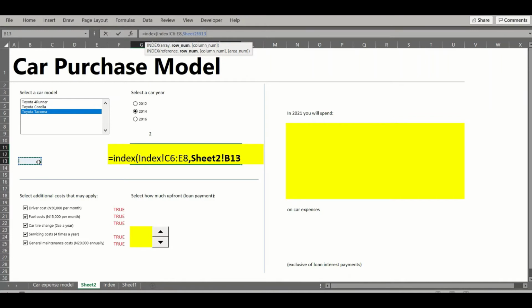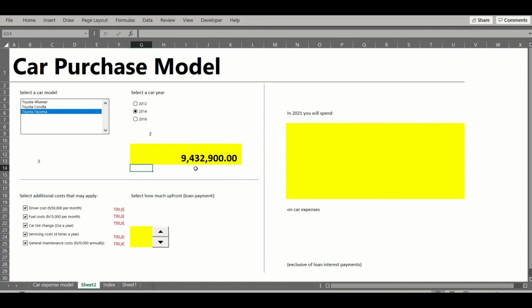And then we're clicking, and then we're going to type comma. And now it's asking us for the column number. The column number we want to see is for the car year 2014. And this cell link has returned that car year number for us in this cell. So we're going to refer to this cell here, and then we're going to close the bracket and click enter. And it brings out 9432900.